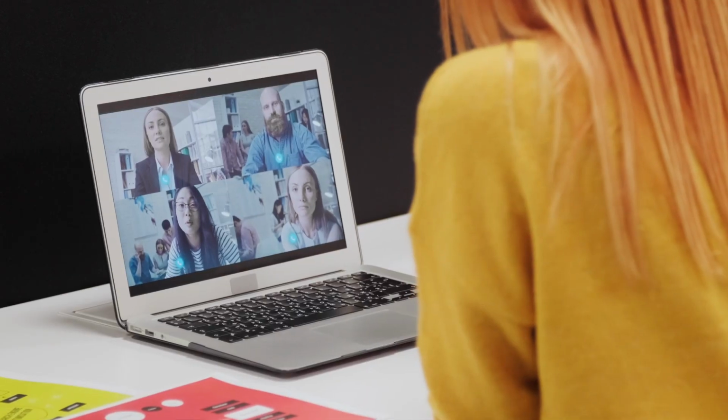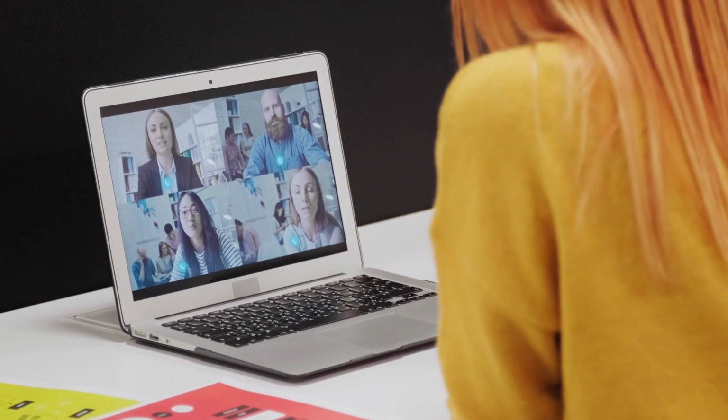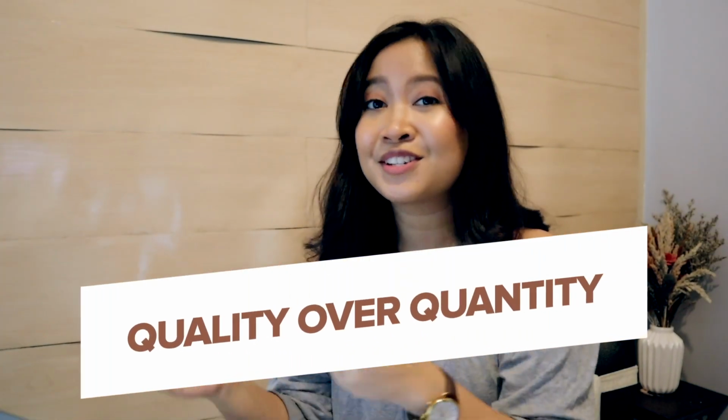You would rather have 10 people or 10 responses that come from your target student avatar versus having hundreds of responses but them not even matching your target student avatar. So again, quality of the responses versus quantity.